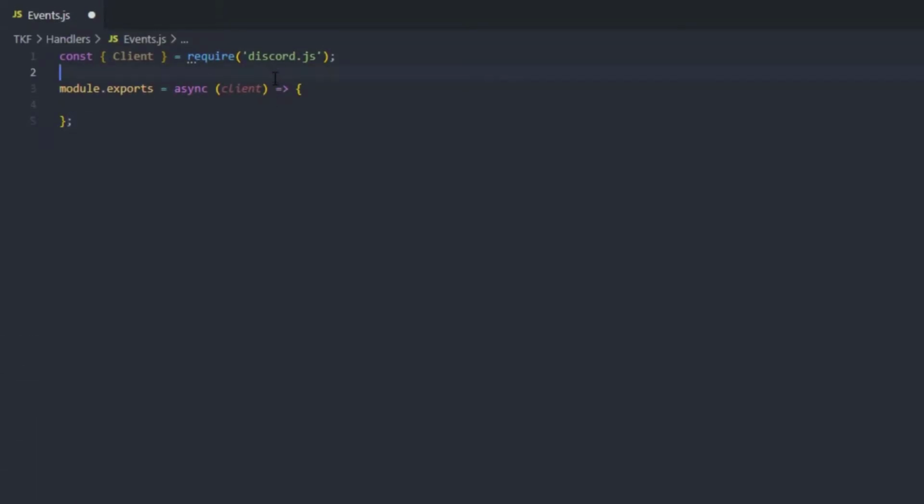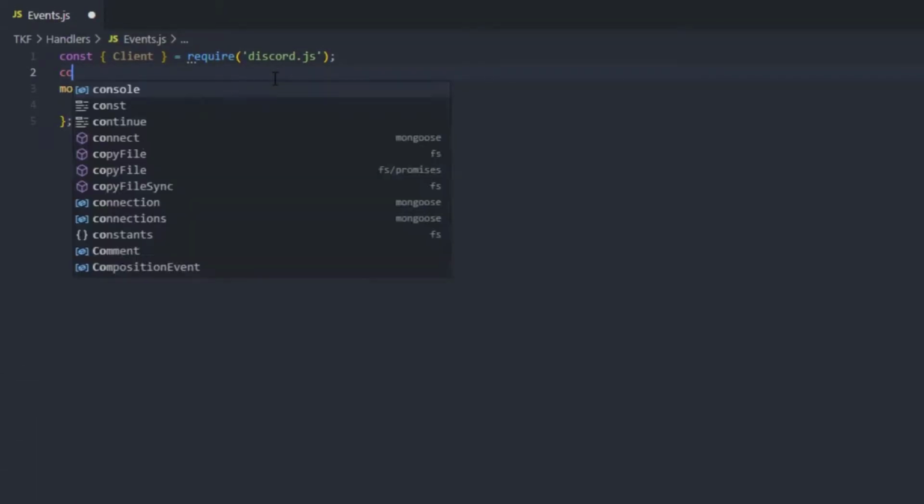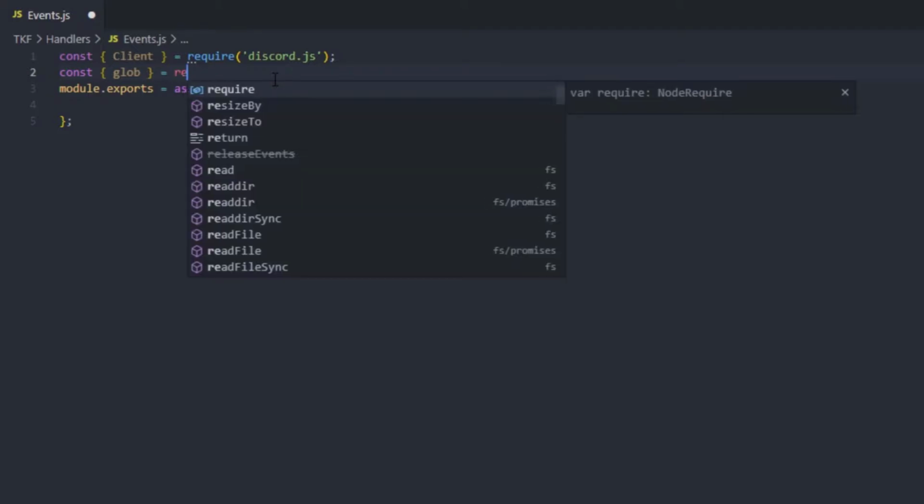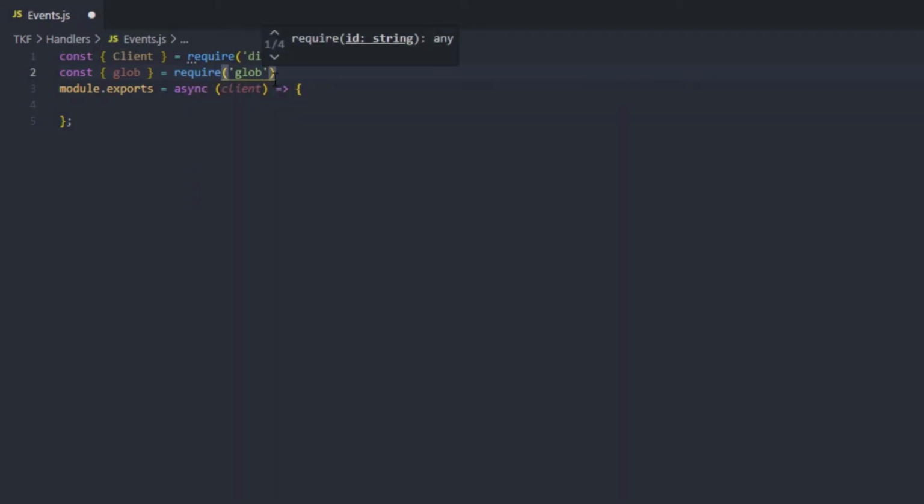Now we're gonna install a package called glob. I've already done it, so if you haven't, you go down to your console and you type npm i glob. And once that is done, you hit enter and it will be automatically downloaded. All right, now we're gonna go over to the second line of code and type const glob, and then we're gonna require it from the glob package, so equals require glob.